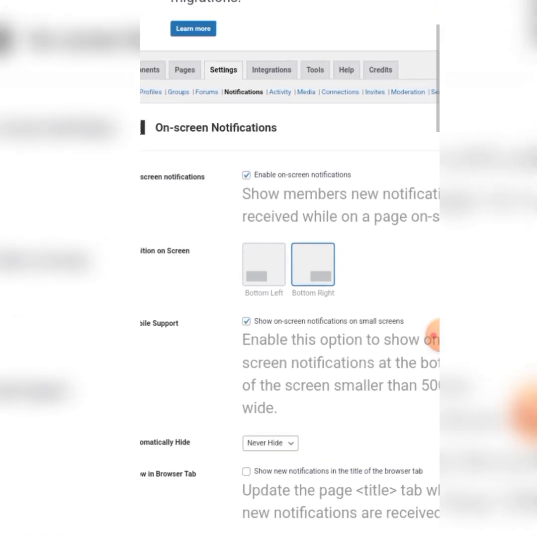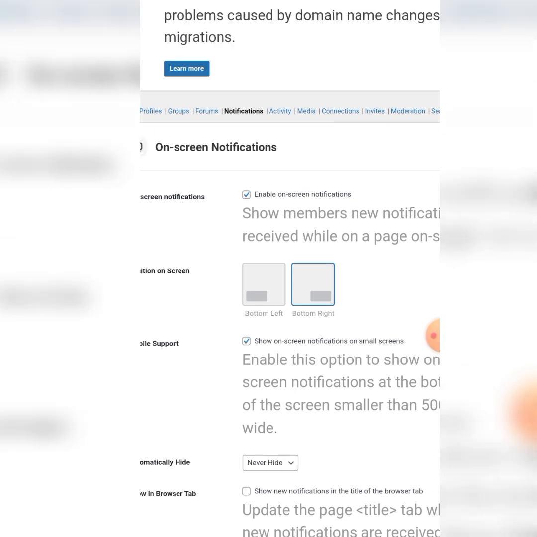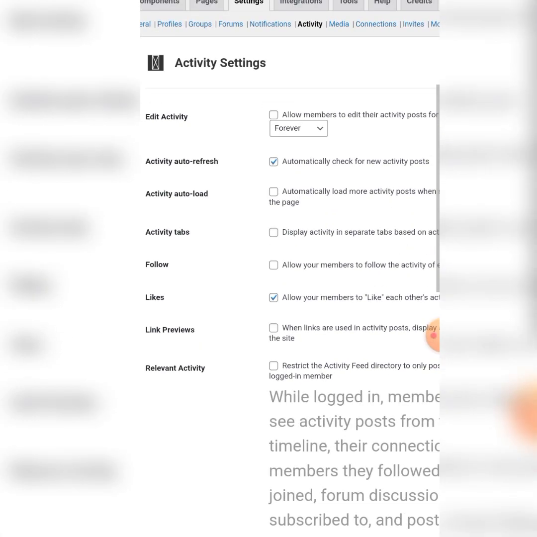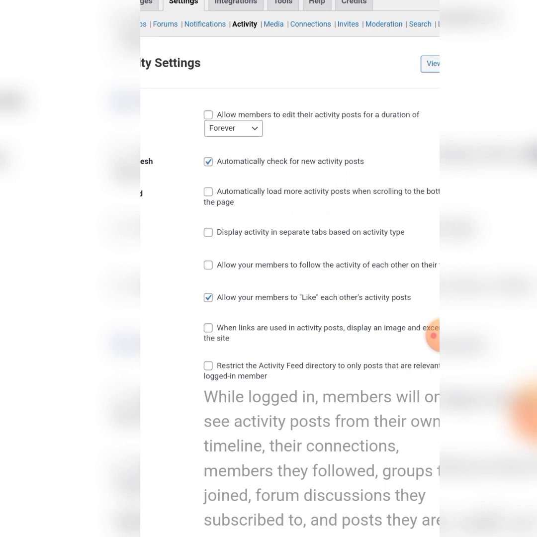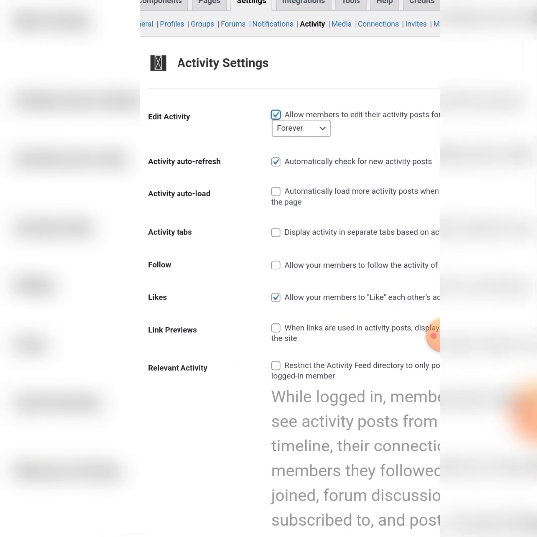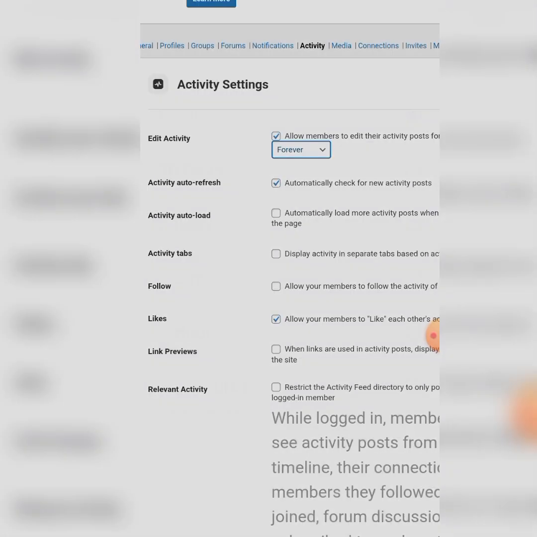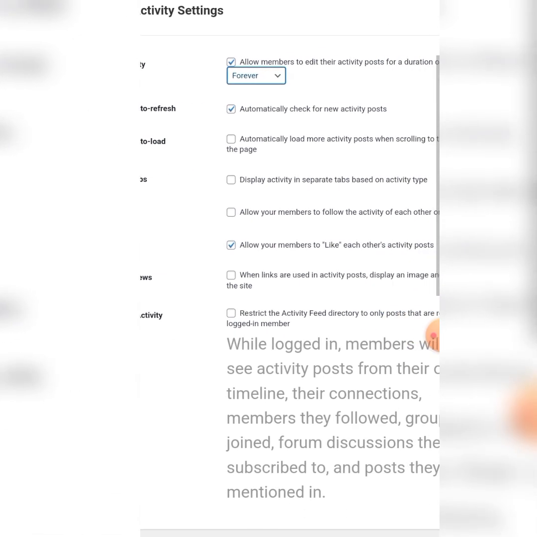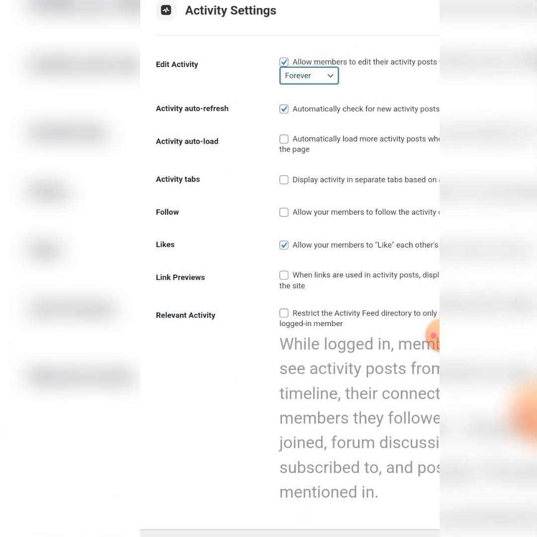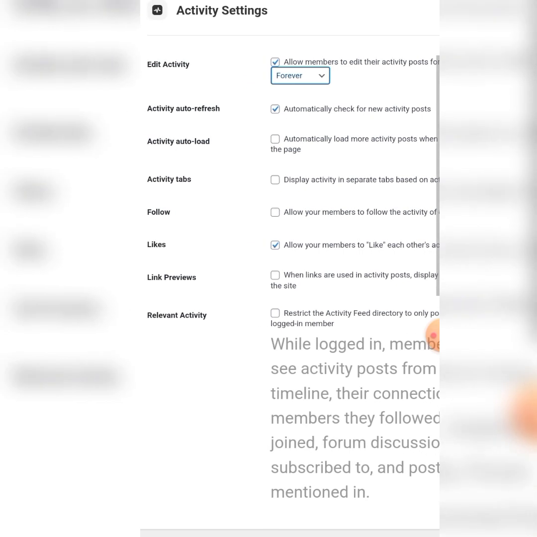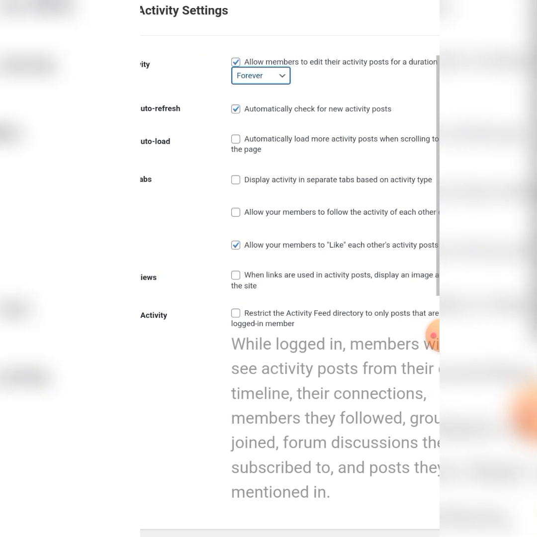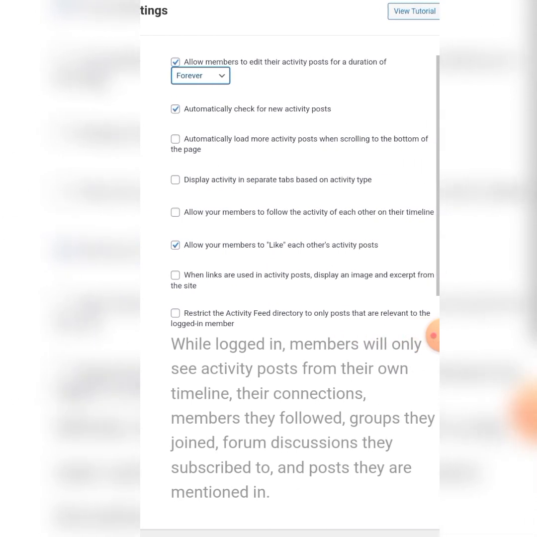So the next thing I'm going to do now is come to activities. I've done the other parts. Let me come to activities. I'm going to enable activities. When I click on enable activities, I'm going to allow members to edit the activity post for a duration. I want them to be able to edit what they have posted on their activities, but I don't want it forever. You can just edit it. For automatically checking for new activity, auto refresh, I think that one is better, so I don't want to enable the other one. I'm going to leave everything okay.